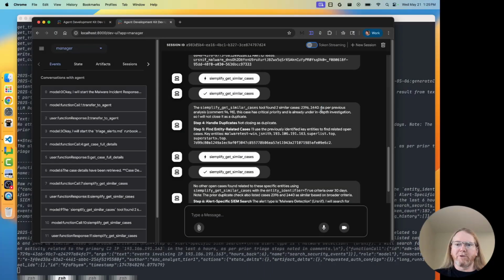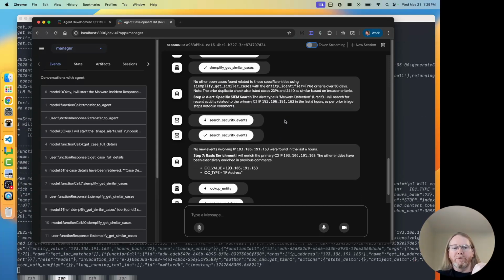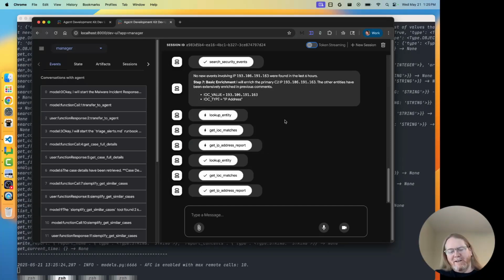And this is interesting here. It says, as per previous comment. So I've executed this same incident response plan a few times, and each time the agents leave comments on the case wall, and in subsequent executions they're able to read those comments and then act on them. So it contaminates the testing a little bit, but it showcases an interesting feature.